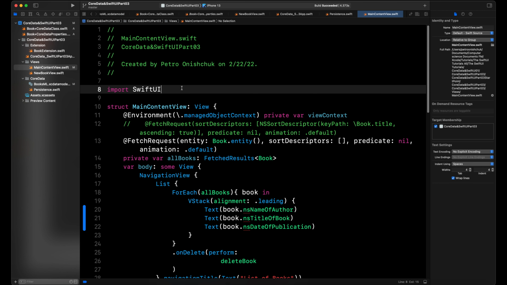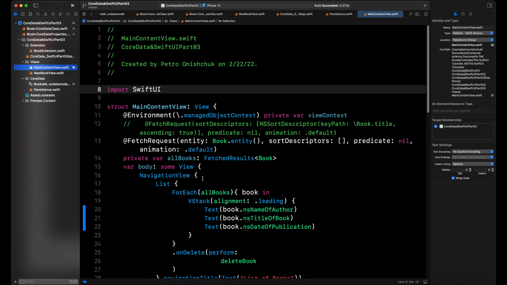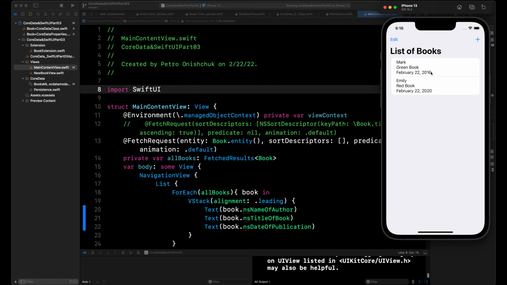And then we use our properties in our main content view. As you can see, I type book, then the name of author, title of book, and date of publication. These are properties from our Book class. Now when we run our simulator, we must see the two books that we created previously. And as we can see, when we run our simulator, we have our two books that we created previously. Now we try to create another book. And as you can see, we created a new book and it is displayed in our list.